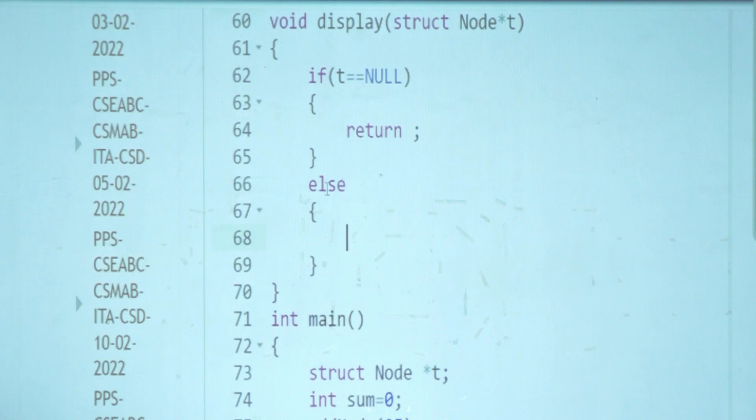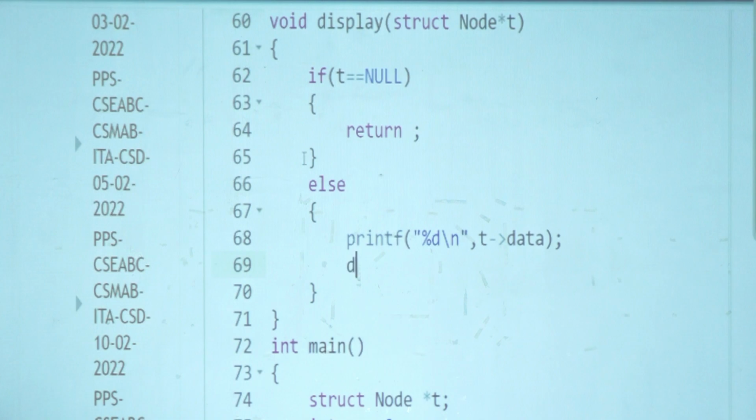Else, printf. We'll print the head node. That is t's data. Printf percentage d backslash n, comma t's data. It will print the head node's data, and what is the next line? I'll call display on the remaining list. Display t's next, the remaining list, the n minus 1 solution. Okay, so t's next, that's it.